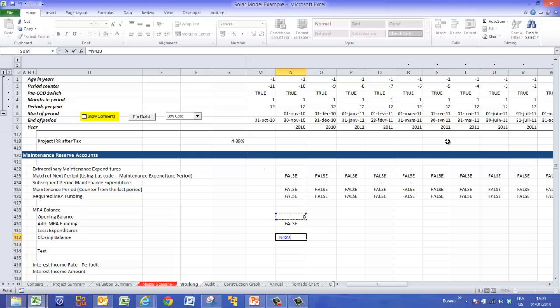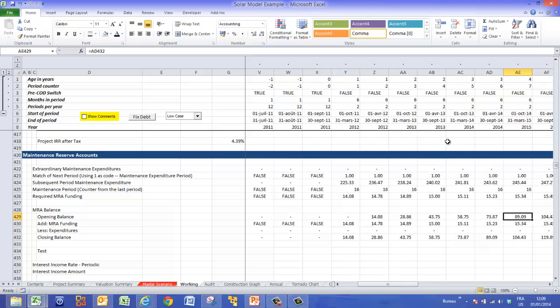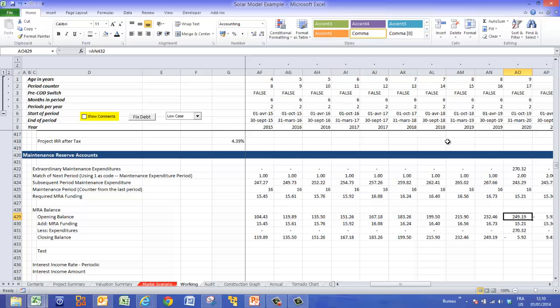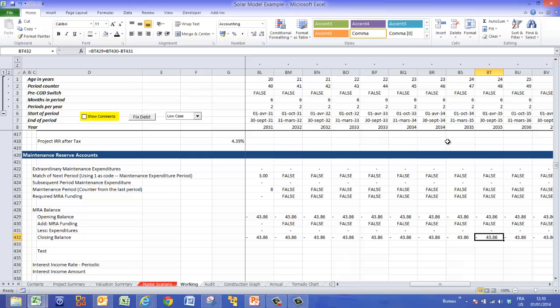So our closing balance is our opening balance plus the MRA funding minus the expenditures. Let's see what happens here. Okay, and I obviously did something wrong. We put in our expenditures, 1408, and then it looks like I missed it by something. Here's our required funding, and I missed it by 5, and then I missed it by 48.